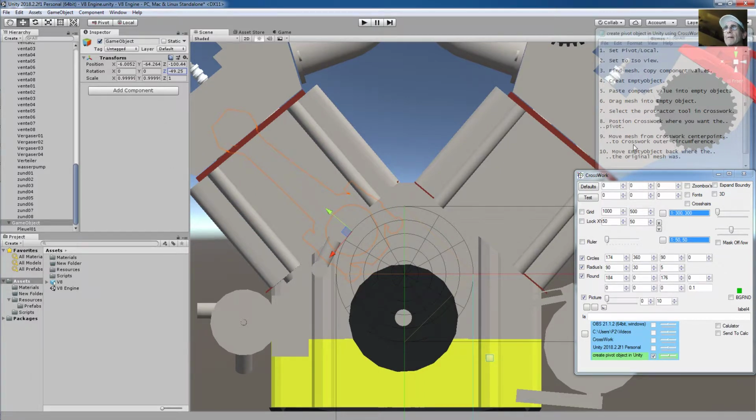Okay, now move the mesh from the center point to the outer circumference. Okay, that's what we did. I'm sorry, I didn't go by the notes. And now move the empty object back where the mesh was, and that would be right. My mouse is fast. Anyways, okay, that's kind of there.